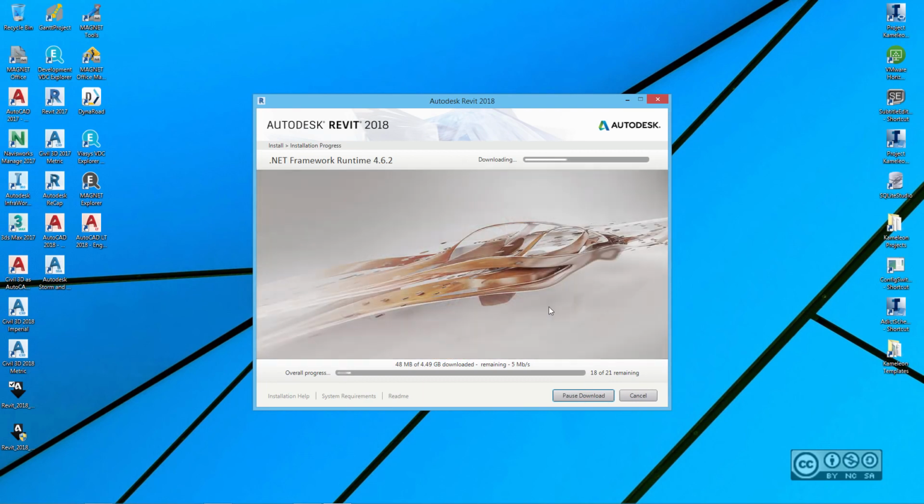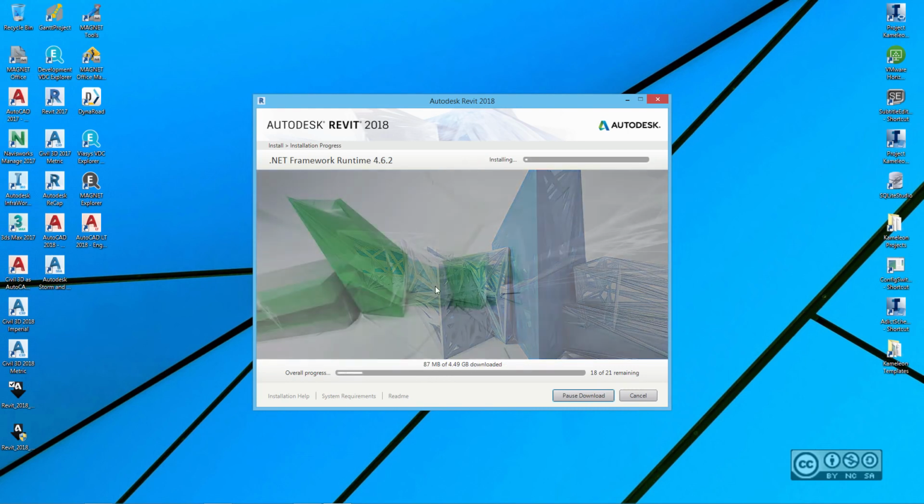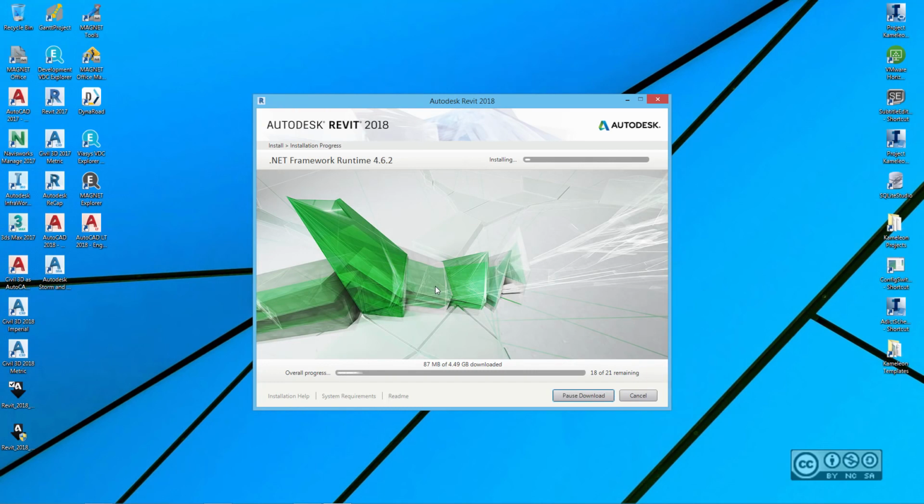Because I'm using web install, it means that I do need to have a good internet connection during installation as well. As you see, before any component will be installed, it will be first downloaded. And altogether, because I selected only one content pack, I do need about 4.5 gigabytes to be downloaded. So let's just wait until the installation is finished.